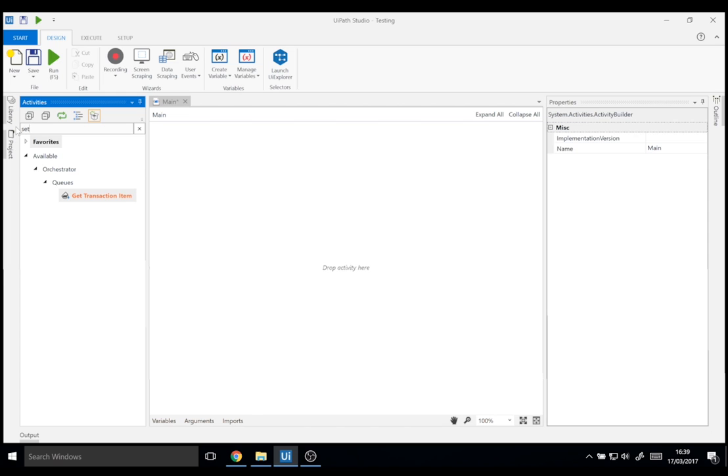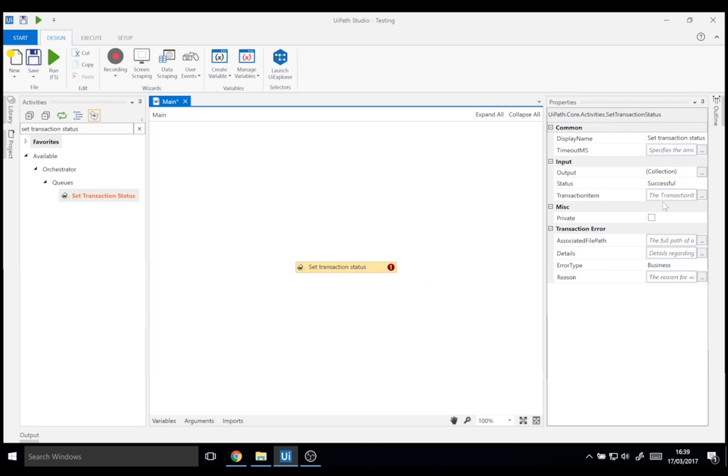The third activity, Set Transaction Status, is used to update the status of the processed items to failed or successful. Keep in mind that if the status of an item is not updated by the robot within 24 hours, it will be automatically changed to abandoned.